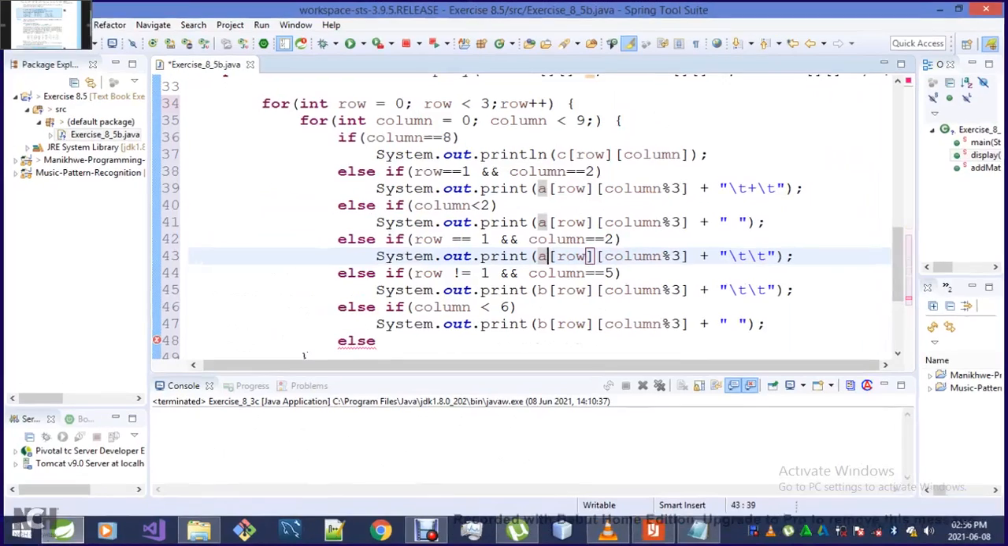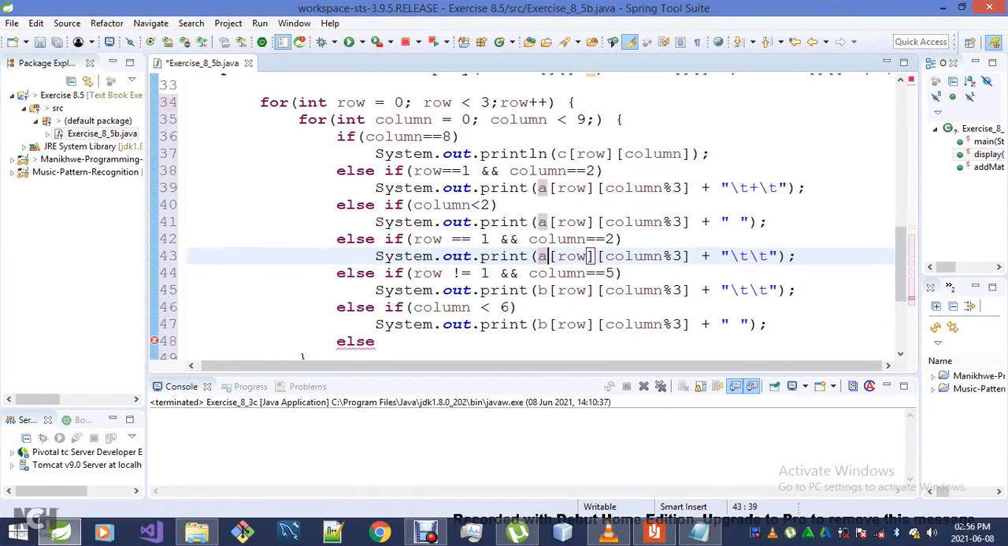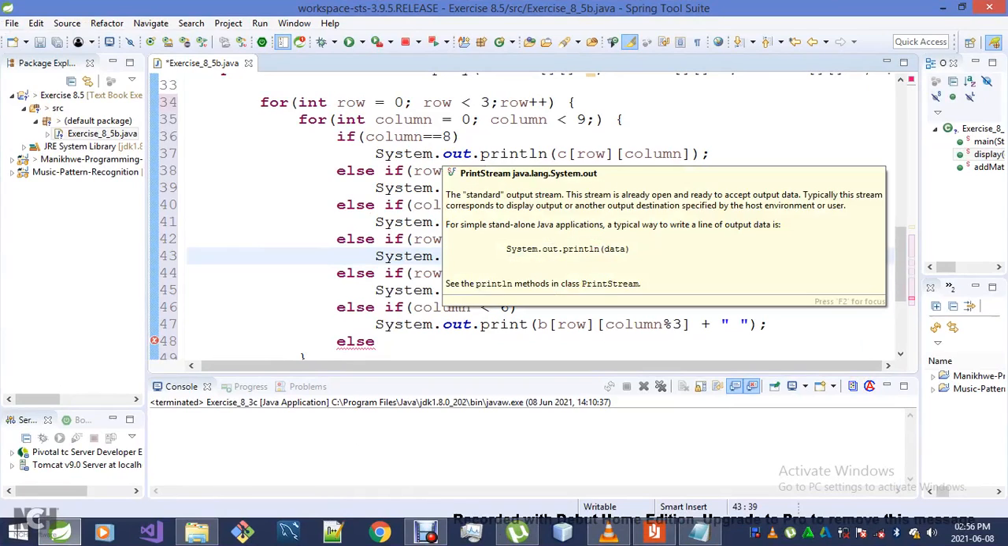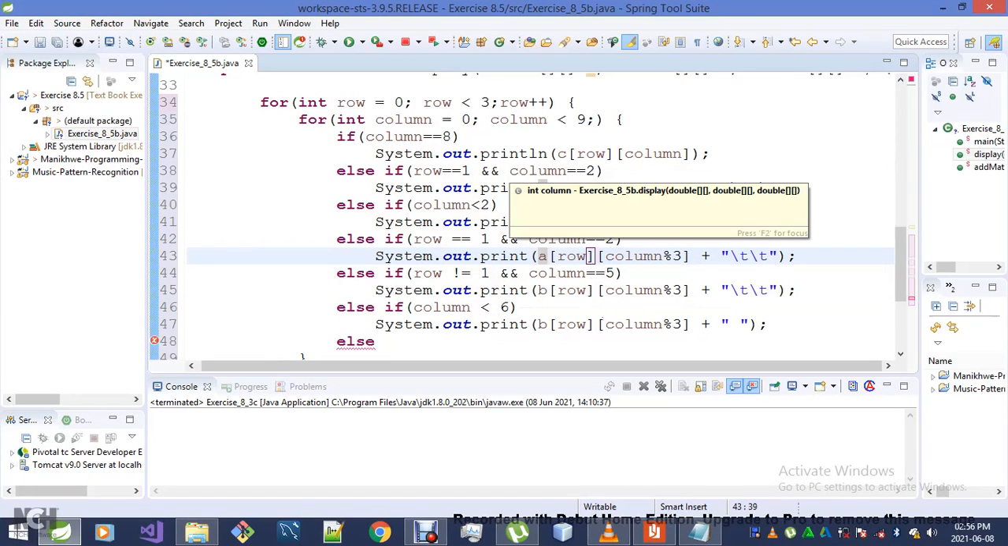Okay, now I've checked that, so let's check. If column is equal to 8, we're displaying an element that is actually on C. Okay, if row is equals to 1 and column is equals to 2, we're displaying an element from A.